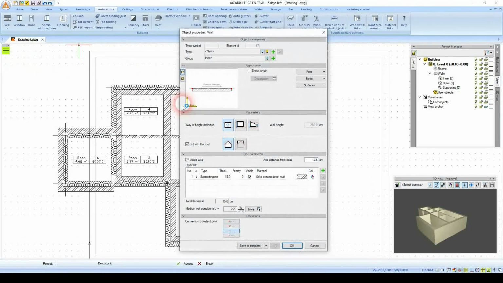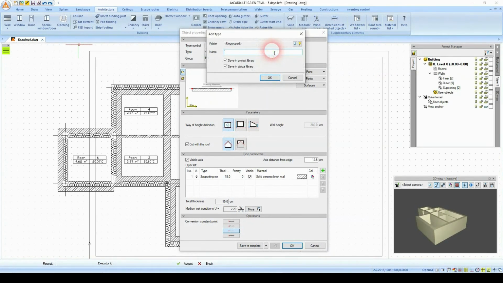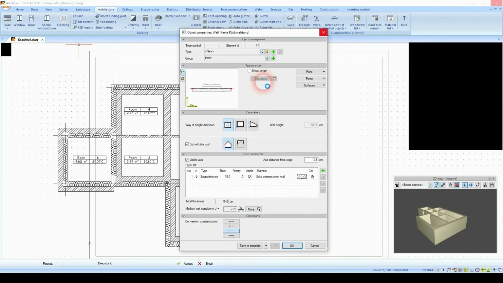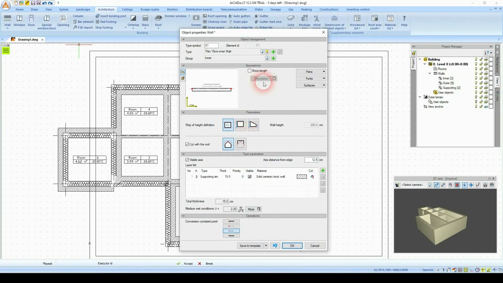You can also add your own types to the library, or create your own wall types, for example. By clicking on the little plus symbol, you can add your name to the wall with the settings you just created. For example, thin wall, 15 centimeter inner wall, and it loads for a few seconds and it gets added to the catalog or the user library.